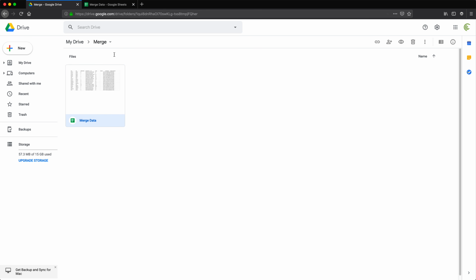This is my folder. I already have it opened. I'm going to create two new files. One is going to be a document that will be a template for the mail merge, and the second one is going to be where the mail merge is actually going to happen. So let's go ahead and do that.